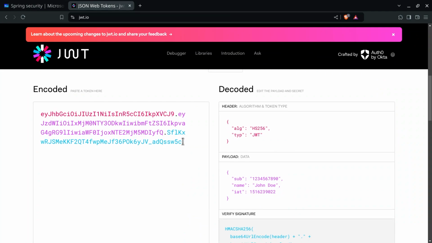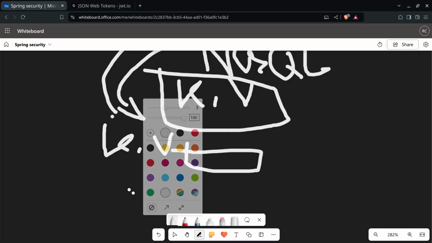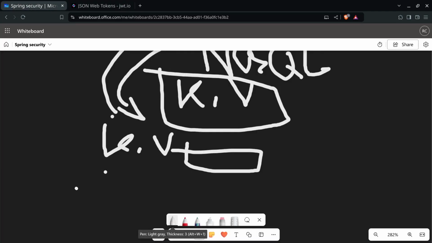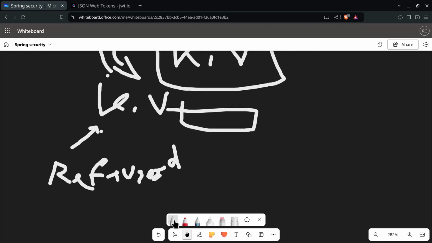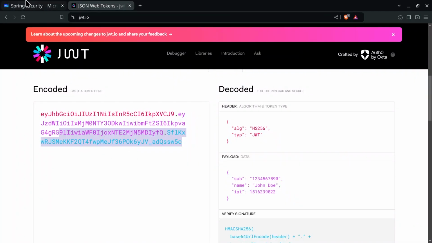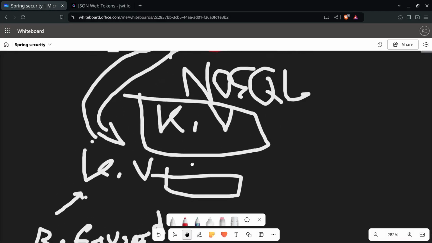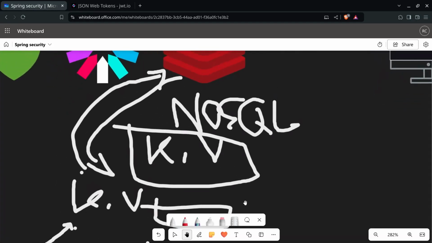we don't need to mention this unreadable string. We only need to mention the key that is used to get it. So I make it something like refresh plus our user ID. We only need to put this refresh and user ID so that we can access this string over here. And yeah, I hope you understand that.